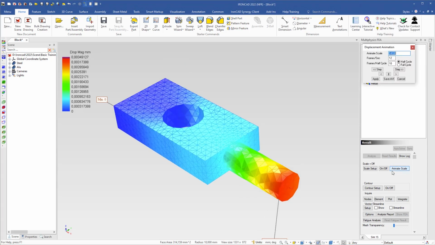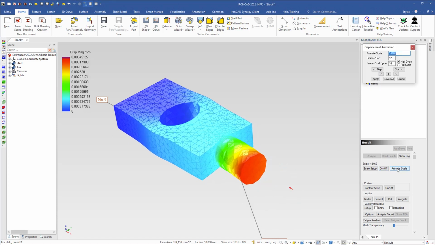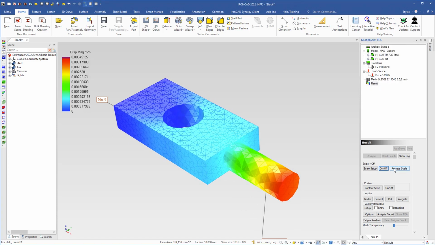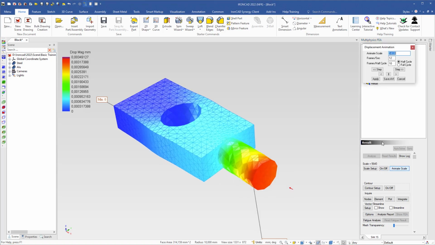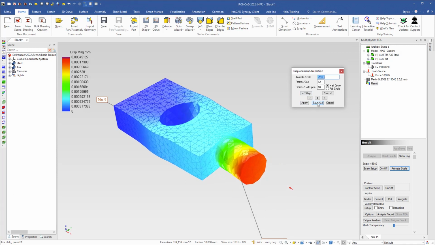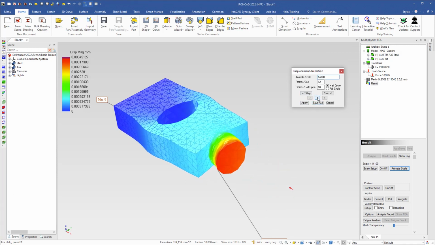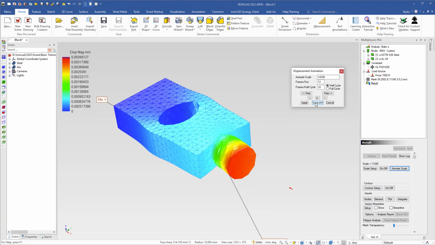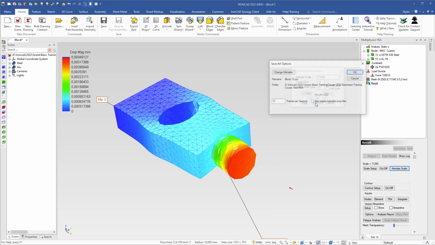So the question is, when I animate the scale, can I save that animation? Well, if you click animate scale, here in this dialog box you can save the animation. I will pause the animation. So if I click save AVI, I will get this dialog box where I can save the file.